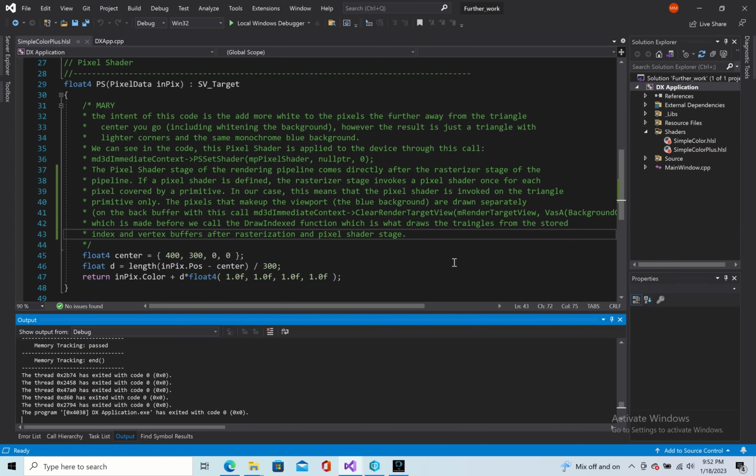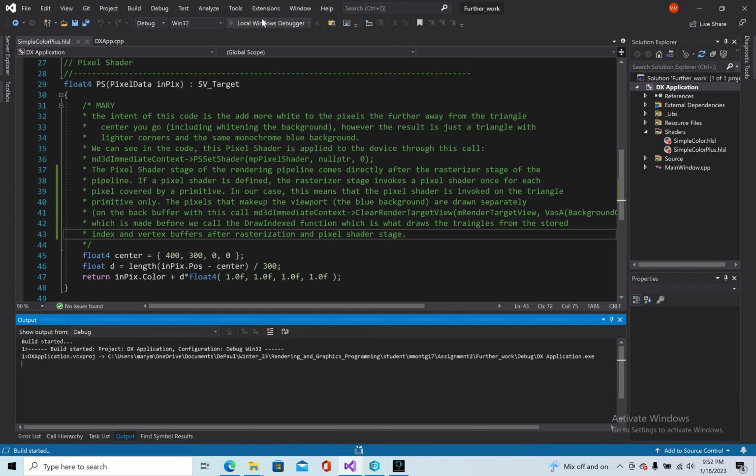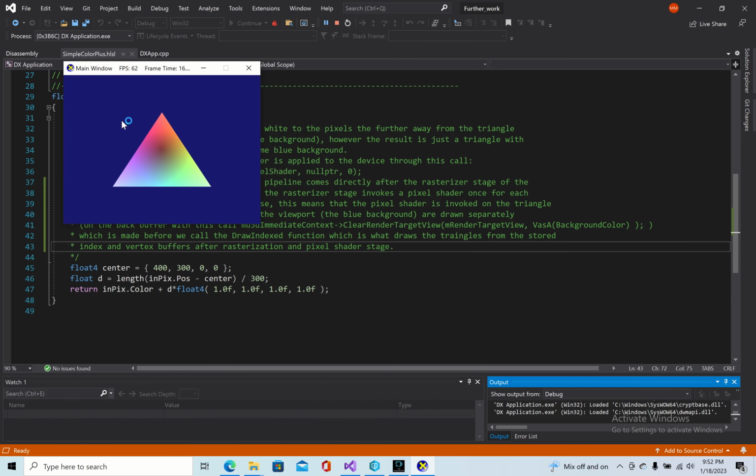Looking at further work part 2, we are told to add this code to our pixel shader. The intent of the code is to add more white to the pixels the further away from the triangle center you go, which includes whitening the background. However, the result is just a triangle with lighter corners and the same monochrome blue background, as we can see here.